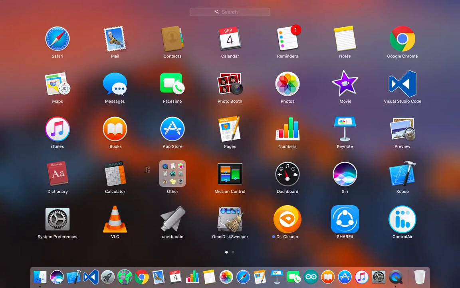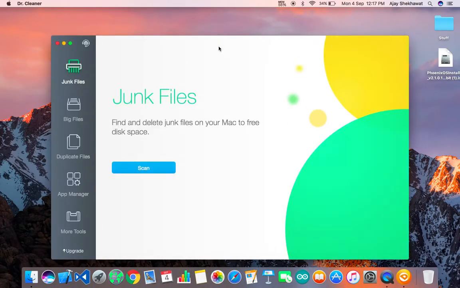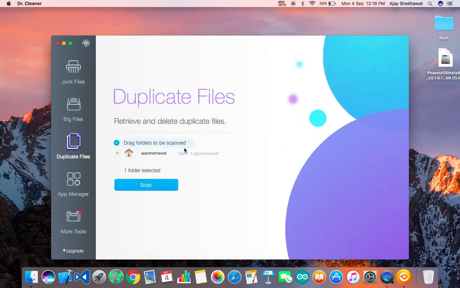So the next app I'm going to talk about is Dr. Cleaner. This is, in my view, the only free and effective cleaner on the Mac App Store. It does a lot of jobs. It can scan junk files, it can detect big files, it can detect duplicate files and get them deleted later on. There are some more tools. So better you download this from the App Store. Now remember, I'll tell you where to download all these apps from in the later part of the video.